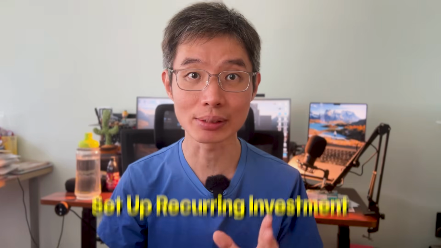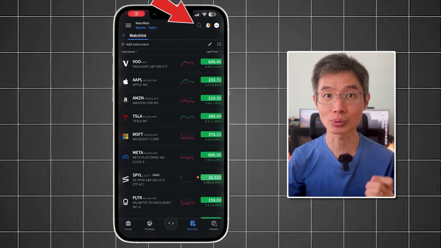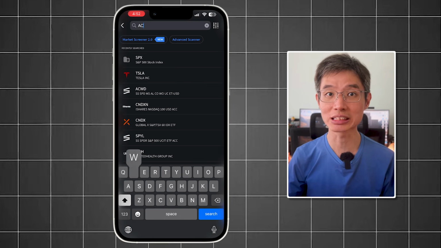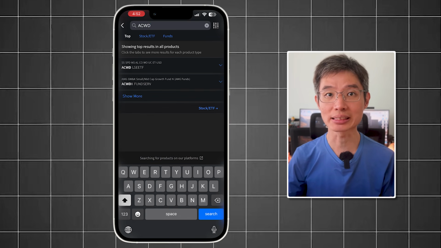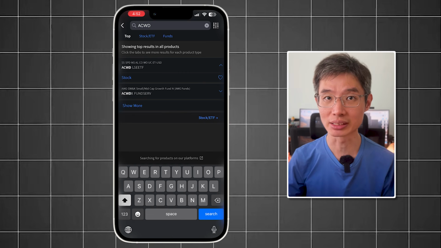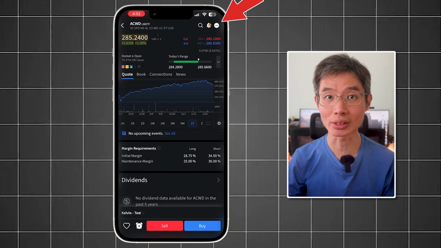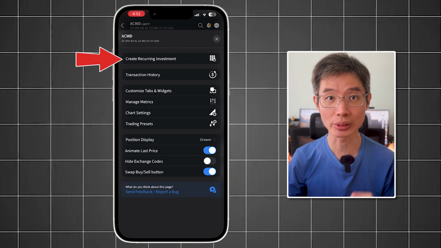Now that our funding is automated, we are now ready to set up the actual recurring investment. At the top, search for the investment that you want to DCA into. I will use ACWD as an example, which is an all-world ETF. You might see multiple listings across different exchanges, so make sure you pick the right one. In my case, it's the one on the London Stock Exchange. Then tap on the 3 dots at the top right and choose Create Recurring Investment.